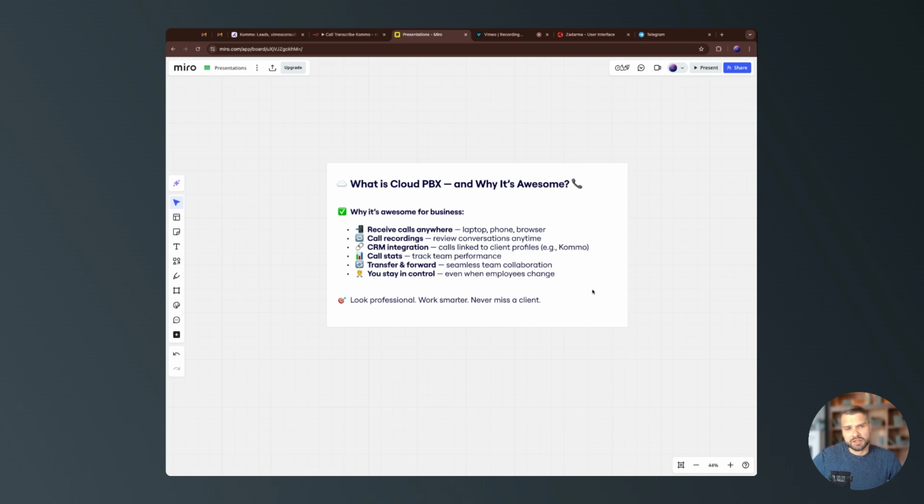And you're basically staying in full control. Even if some of the employees are changing, you still have the whole structure and the mechanism of how things are working in the company. So you look professional, work smarter, and never miss a client. That being said, now let's move to the exact scenario that I'm going to show you today.